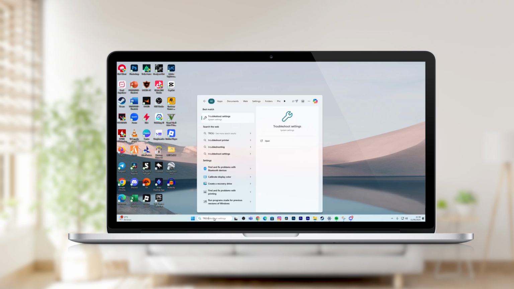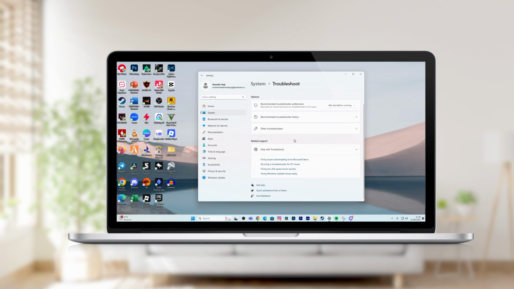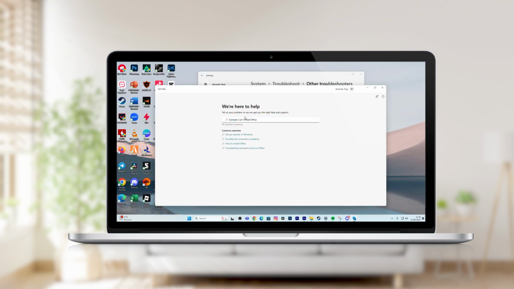Try typing Troubleshoot settings in Windows. Then click Other Troubleshooter. Select Audio. Here you will get advice from Windows why your audio is not working. Maybe that's all the ways I can show.